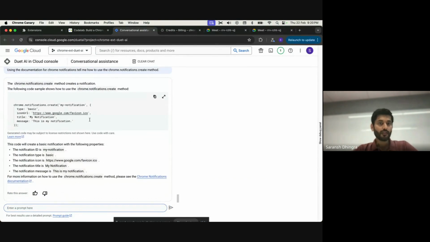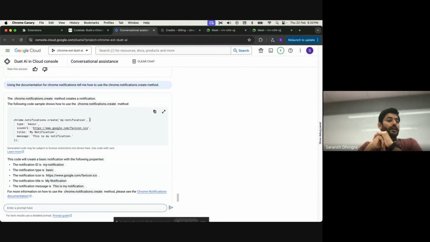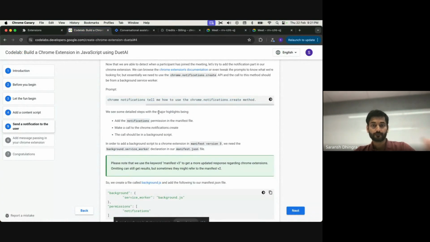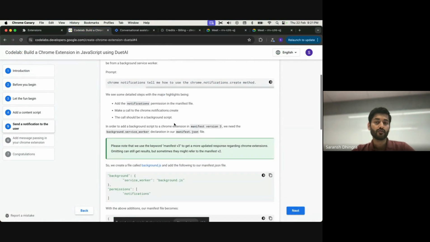Okay, I do get something. What are we dealing with here? Duet AI was very nicely able to get me the exact signature on how to call the notifications.create method. It's even explaining what it does. The my notification string is the notification ID. Its type is basic. There is an icon URL, a title, and a message. It's pretty self-explanatory, but even for that, Duet has given a lot of explanation. Let us come back to the codelab. It does give a lot of details about the notifications.